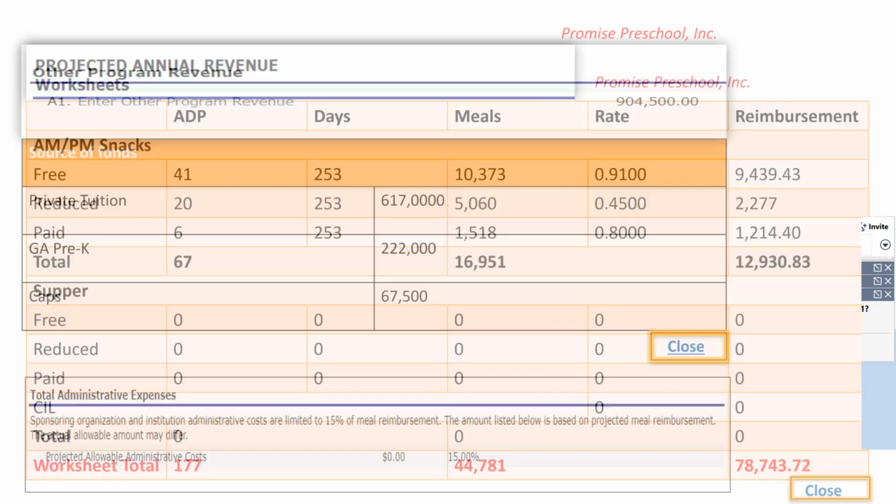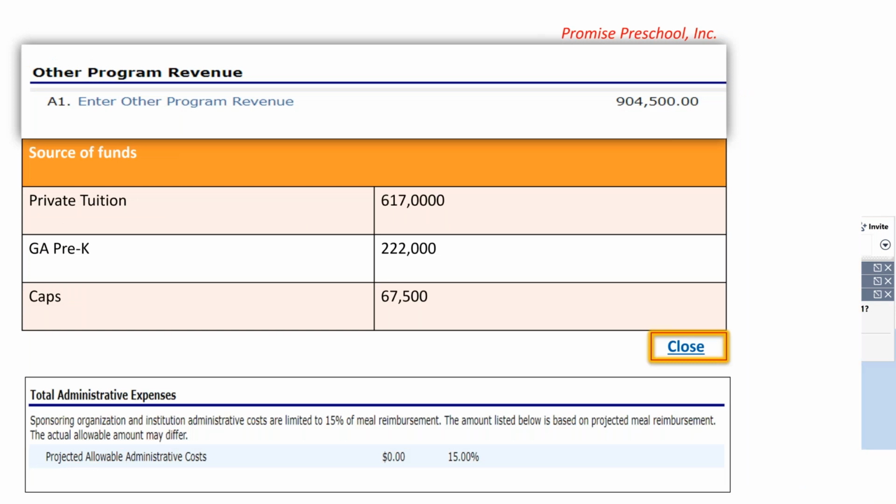The next subsection of the budget details is other program revenue. Okay, so we would need to select the blue highlighted link to continue to complete this section. You're going to list all funding sources that are applicable to your organization. Again, remember to select the close link in each subsection of the budget details.